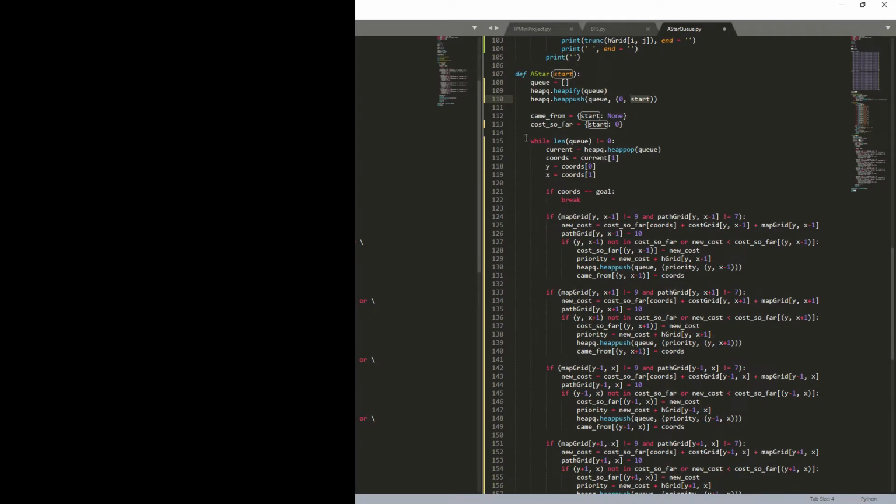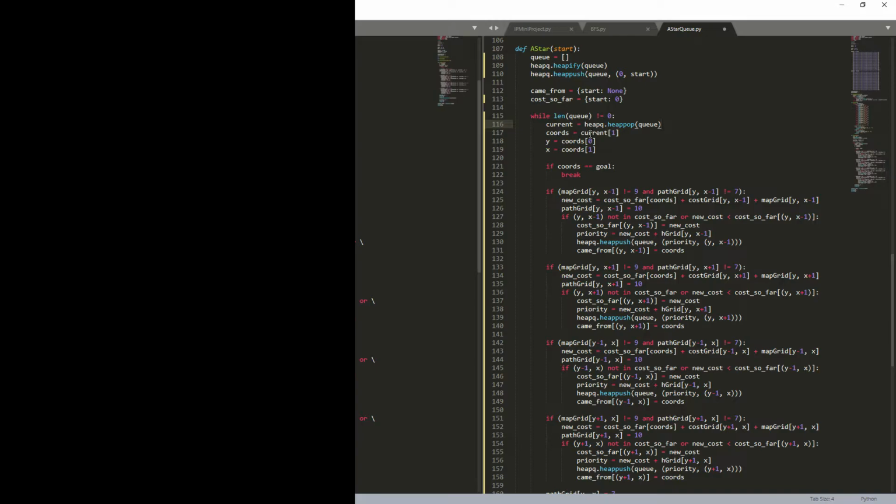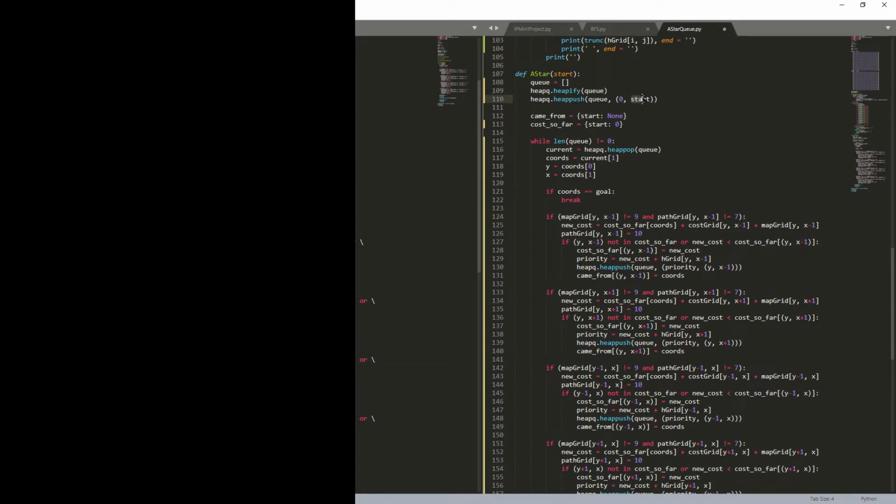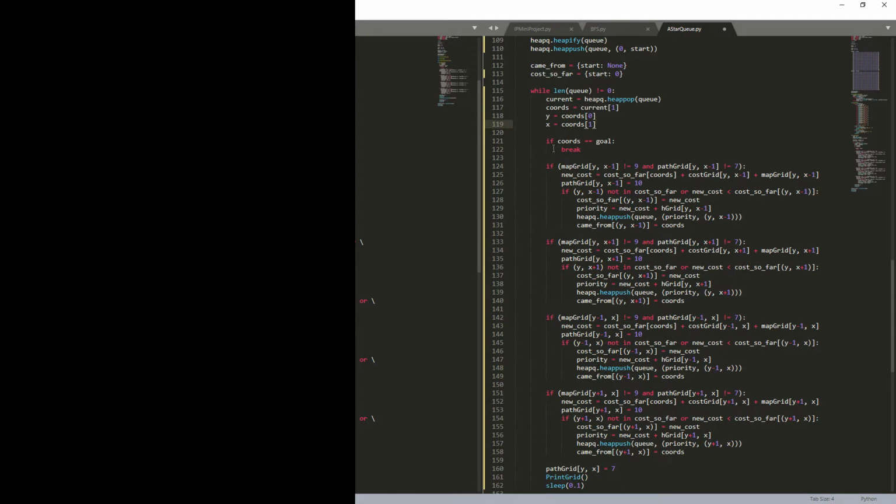Then we have a came from list and a cost so far list. While the length of the queue is not equal to 0, we have current equals heap pop, which means to take an element out of the queue. Since it's always sorted, it should be the lowest priority. And then because of the way the tuples work, I actually had to do some interesting stuff, because I had to take the cost out of the queue. So I had to take the tuple out of the tuple.